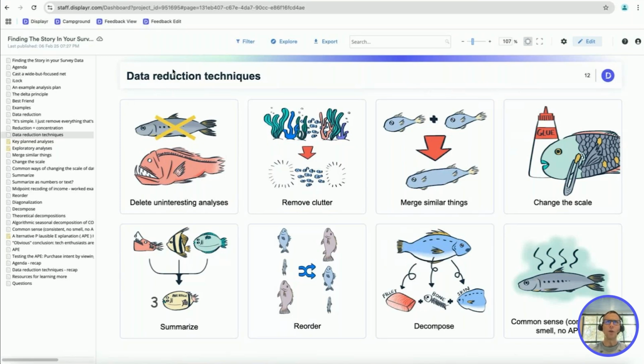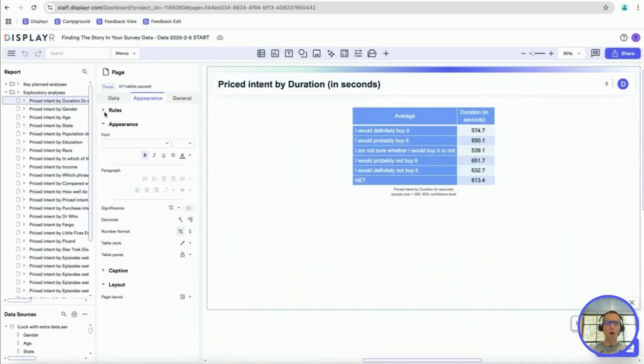So we're currently looking at the view mode of Displayr, which is what you use for presentation and dashboards. We're now going to go into the edit mode, which looks a bit similar, but here we can change and play with the data. So the survey asked people how likely they would be to buy the iLog. To use the jargon, we measured purchase intent.